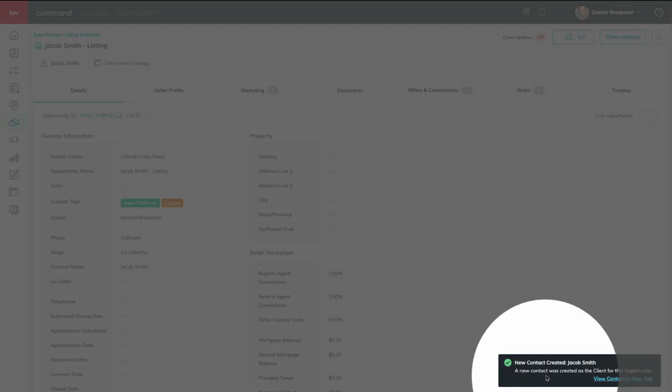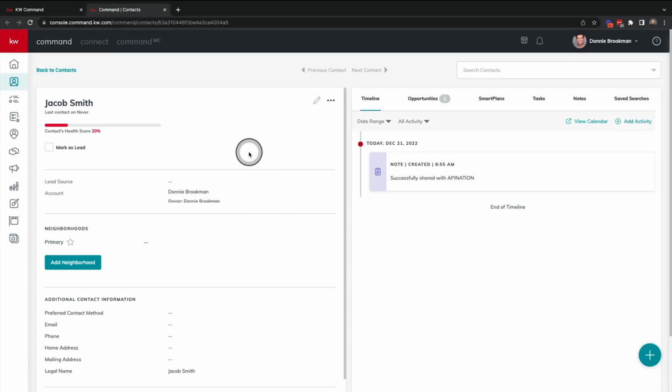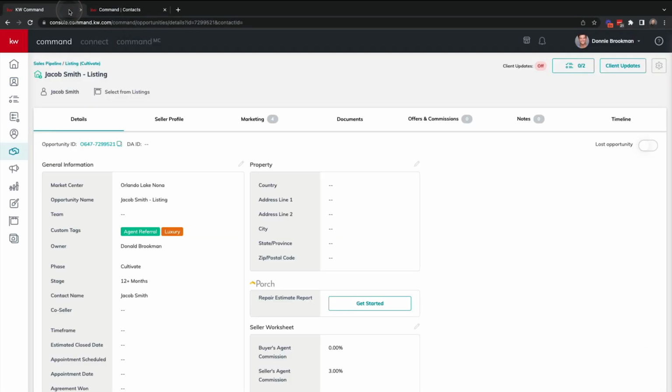I can see right here that the contact was just created in the bottom right-hand corner. I can even click right here and it's going to open that contact in a new tab.